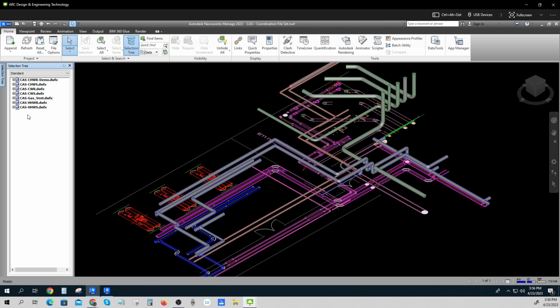Okay? But now the next thing that we really want to do is go to the clash detective and find out what's hitting what, because I don't know about you, I don't automatically see where things are hitting. I don't know if you can or not. I think there are 6 clashes in here. So let's take a look. We'll go to the clash detective.